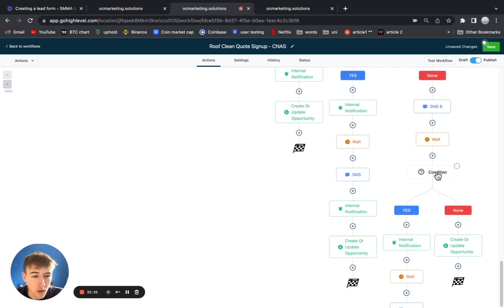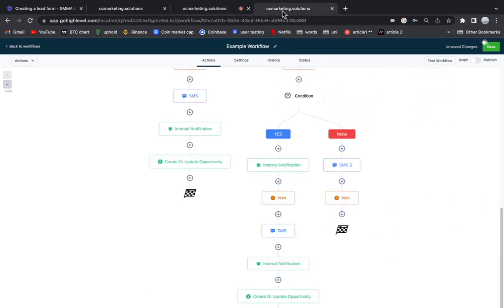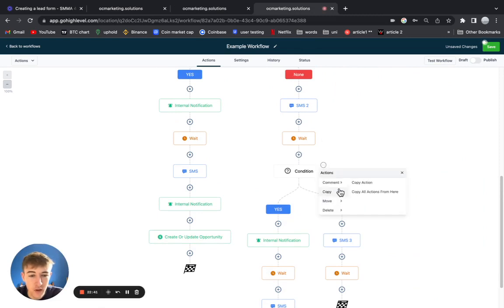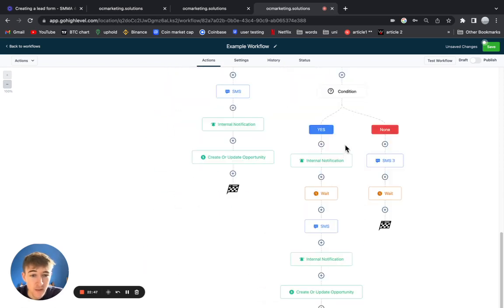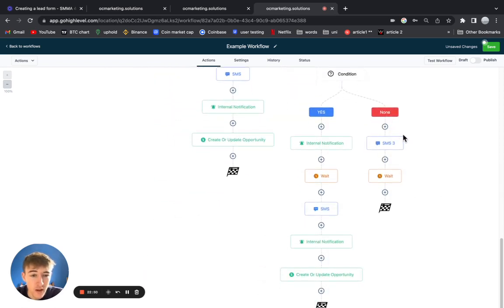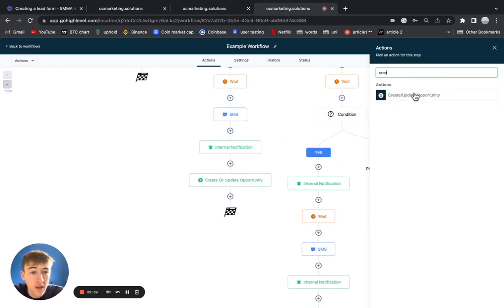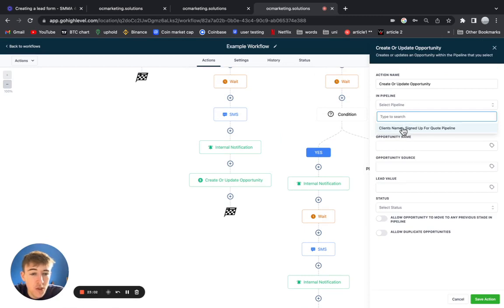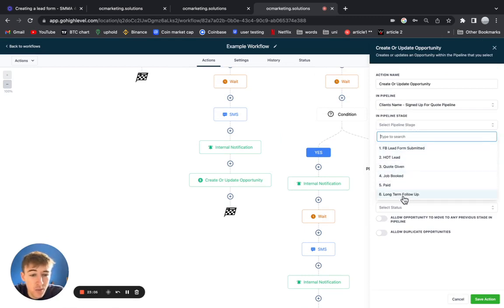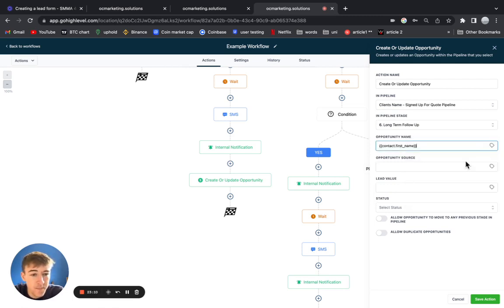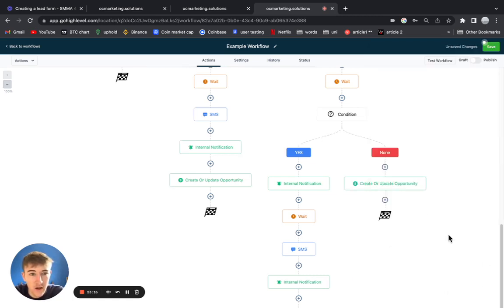Then you're going to copy and paste the condition here, as you can see. So I'll do it here. You're going to copy and paste on the last one after 8. You're going to copy all actions from the previous SMS. Press copy here below the wait for 1 day, and then you're going to delete this. Delete all actions below the SMS if they don't respond, and then create or update opportunity. Add that action in the pipeline which you created earlier, in pipeline stage, and you're going to move them to the long-term follow-up. And then you still want the opportunity name to be their first name, but then we're going to go to the status and go to lost, because we've now lost that lead after 8 texts.